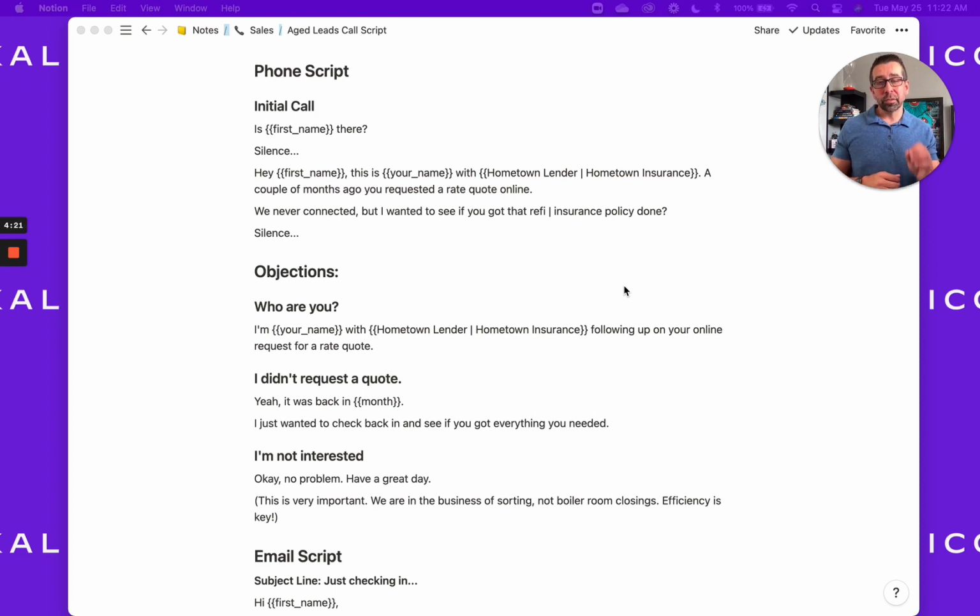And then the other thing that's really important here is within your leads, whether it's your database or your bought aged leads, you should be given the date when that lead or inquiry was made online, and so you can reference that. So to tighten this a little bit, instead of a couple of months, I would probably say, hey, in February. So that way, again, they're going to probably remember that in February they were looking for insurance, or in February they were looking for a refi, and then you requested a rate quote online.